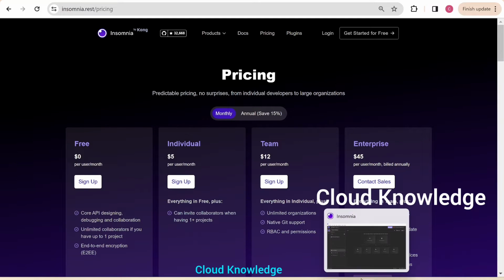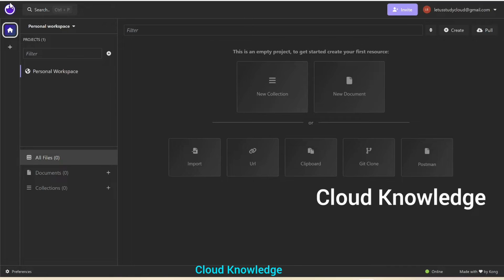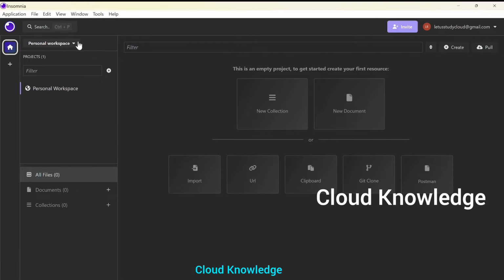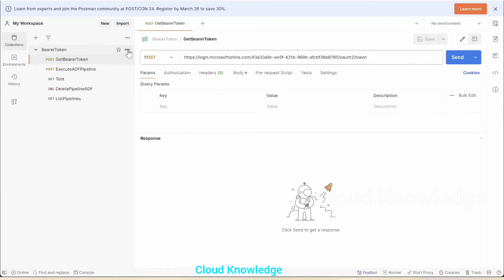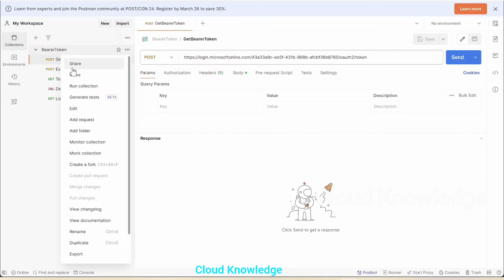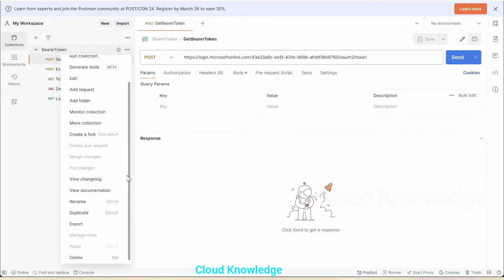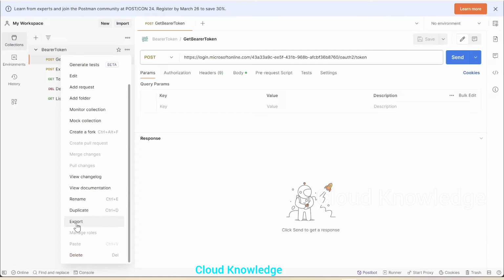After downloading and installing, you will get this Insomnia page as the home page, and the Postman page is this, which has our existing collection which has to be imported into Insomnia too. So here in this collection we will go to the 3 dots, which is view more actions. In the 3 dots we'll go down. We have an option called export.